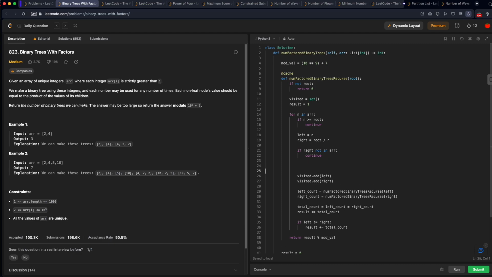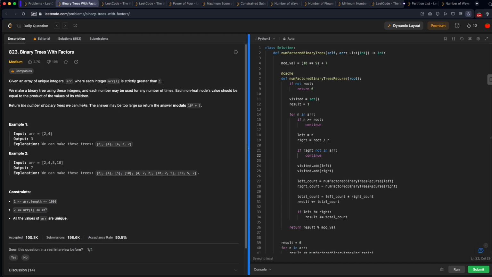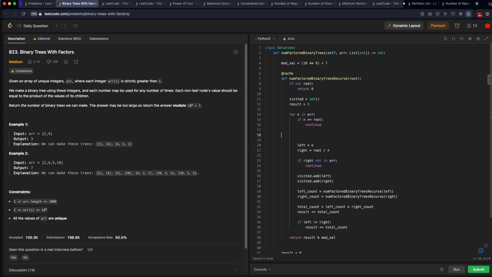So if left in visited or right in visited, actually, we can do it a little bit easier. We only care about the left node, because if we visited one, we've had to visit the other. So let's do it here.